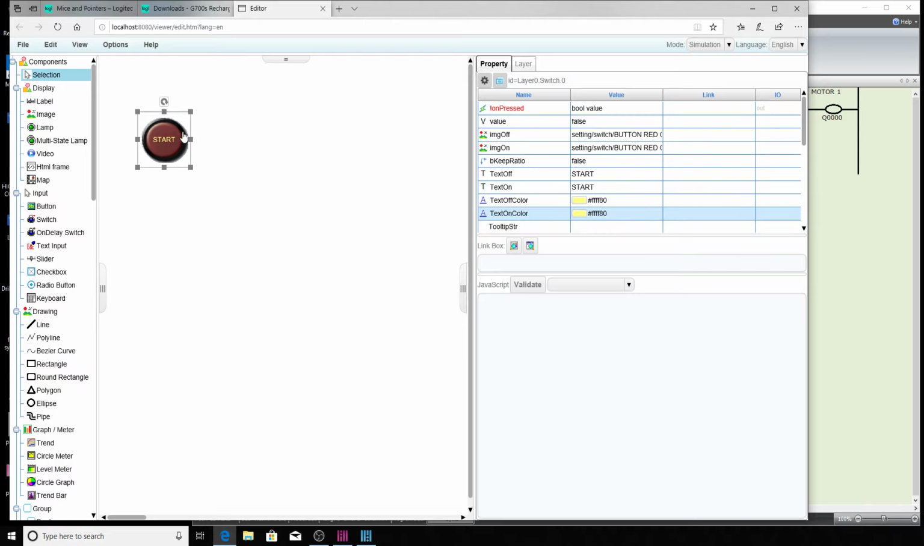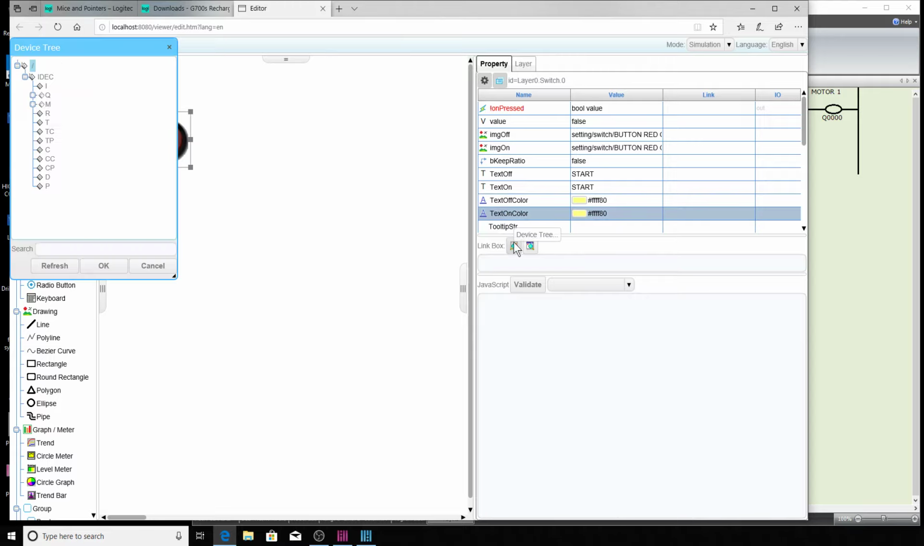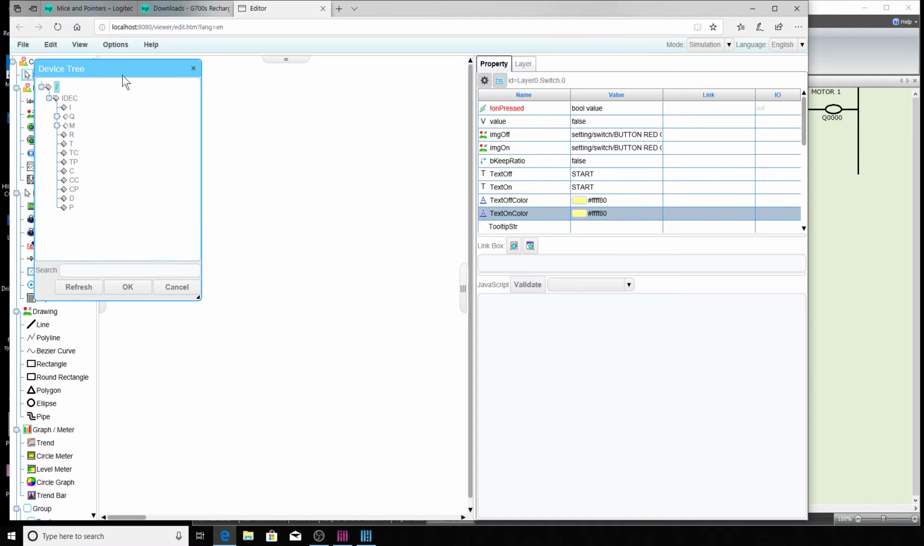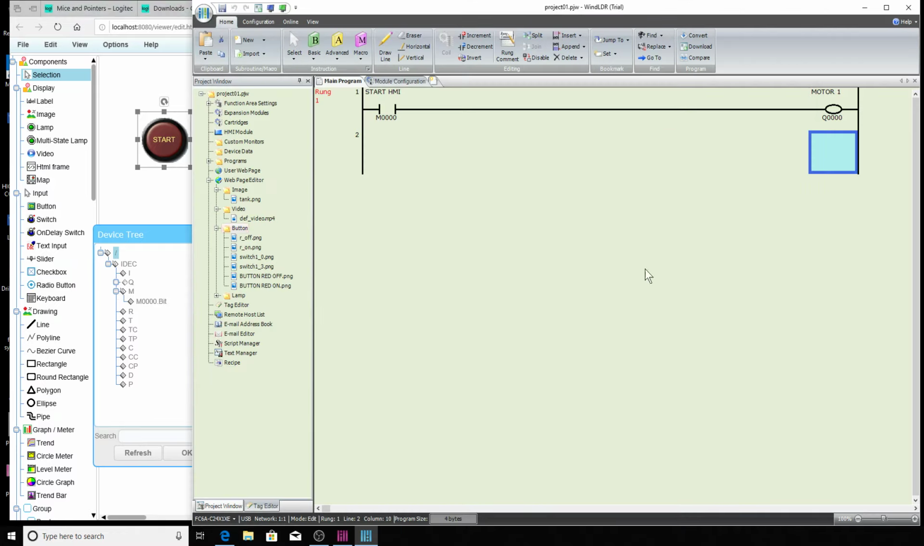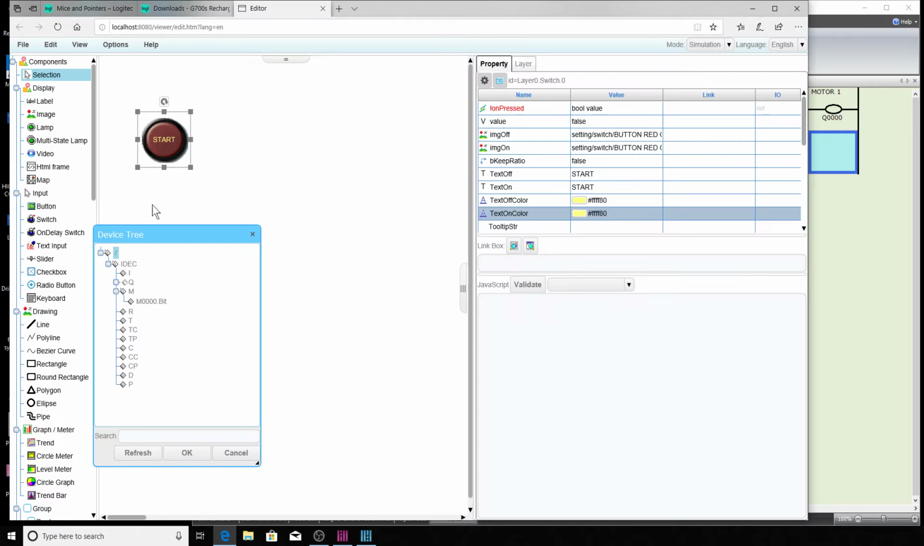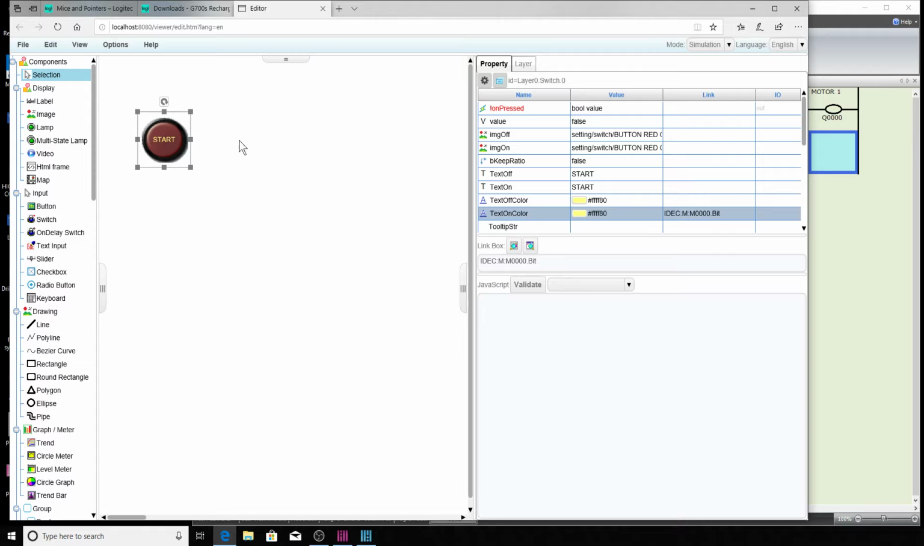Okay, now we need to point this at our PLC program. So we're going to go right here to device tree. Click that. All right, it's getting our devices right now from our PLC program. It's going to have them listed in here. You have plus M00. That's this. Okay, it already pulled it up for us. So we just click that. Make sure it's a bit. Don't give you much of a choice there, but make sure it's a bit. Let's click OK.